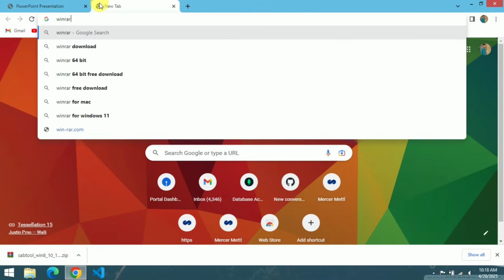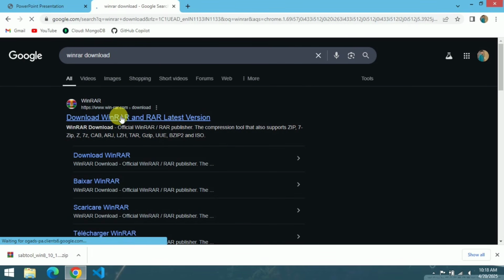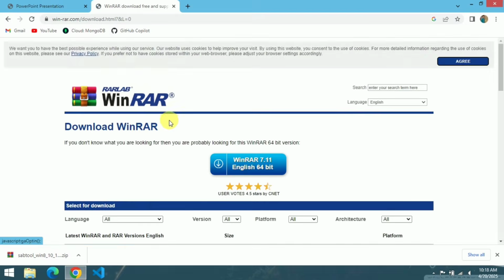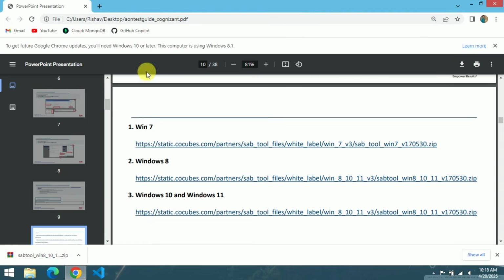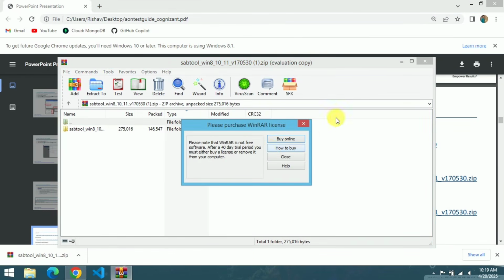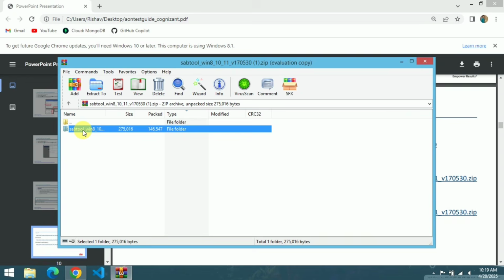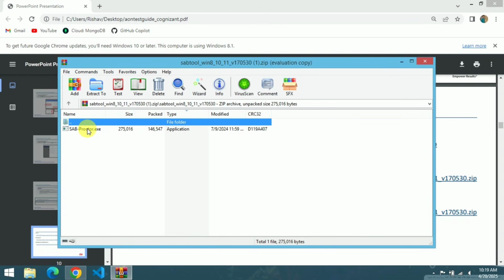So for opening this zip file you need software called WinRAR. I will search for WinRAR, go to the WinRAR download page, open the first link, and download the latest version of WinRAR. Then you need to install it and open the zip file that was downloaded. It will open like this, and as this is an evaluation copy of WinRAR, you just need to close this pop-up and open this folder, and then you will get the exe file.